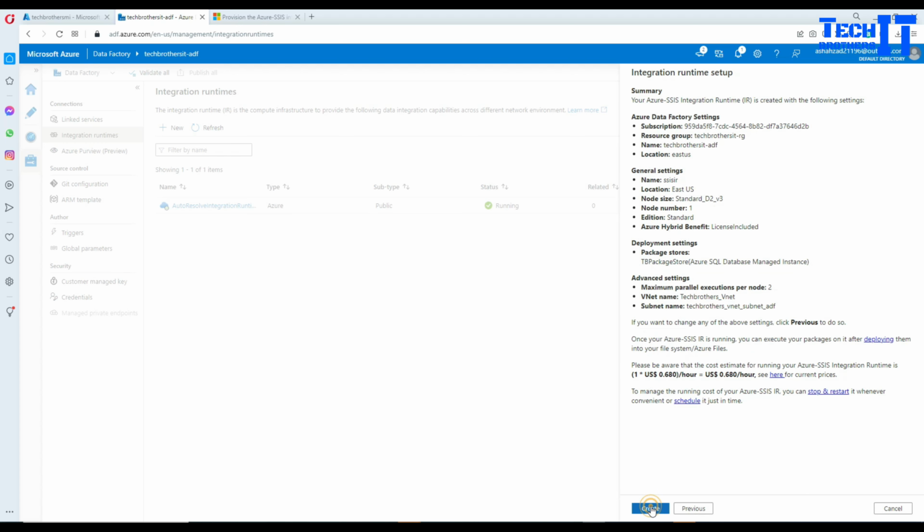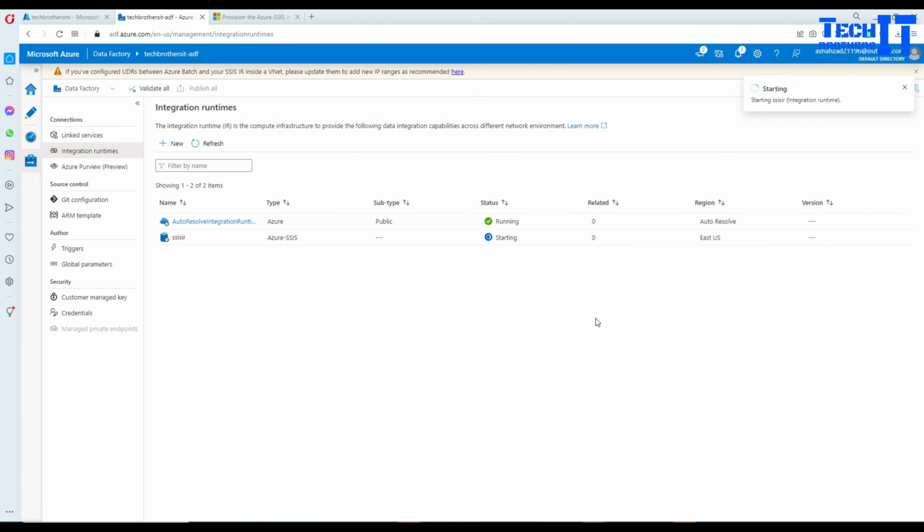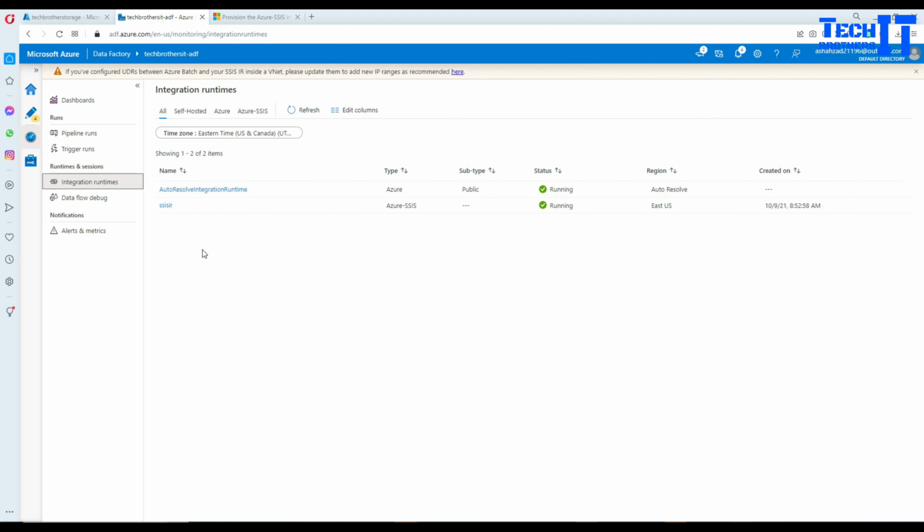Now what we are going to do, we are going to hit continue, and then we are going to create this SSIS IR. Hit create and it should start working on it. So it is in starting mode right now. It takes some time. I have seen this take 20 minutes, sometimes it takes 30 minutes. Let's see in this case how much time this takes. Our Azure SSIS IR is running right now, and it took around 30 minutes before it started running.